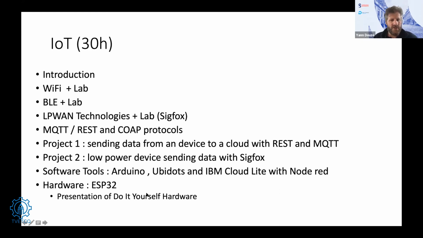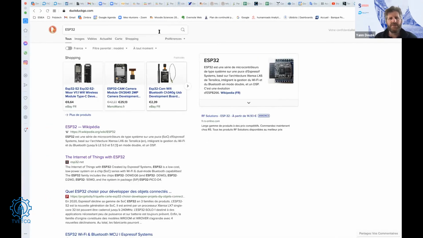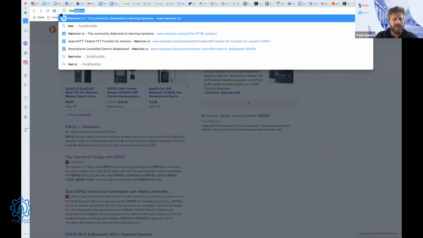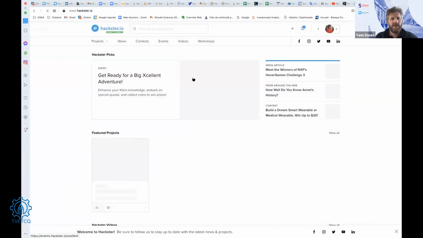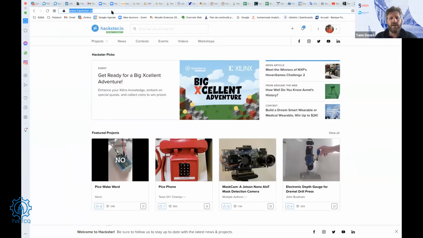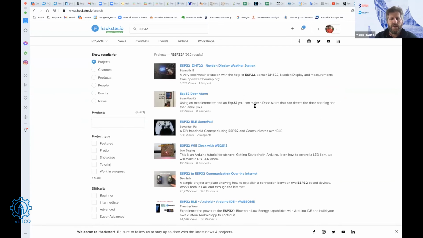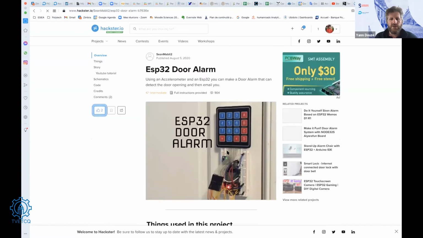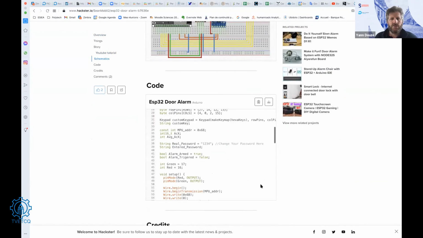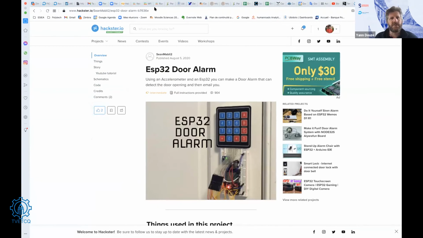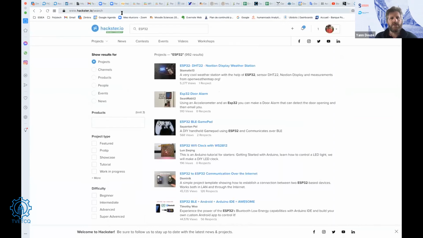I'm also supposed to present you do-it-yourself hardware, because for example you can find a lot of examples on the site. I don't know if you know it, I use it a lot with my students, Hackster. Hackster.io is a maker site where you have a lot of projects made by people with do-it-yourself hardware. And you can find some very good projects where the people explain all the project, the electronics, the code, etc. So there can be some ideas for lab, for your own project, and also to learn some new things. Okay, I share also with you.